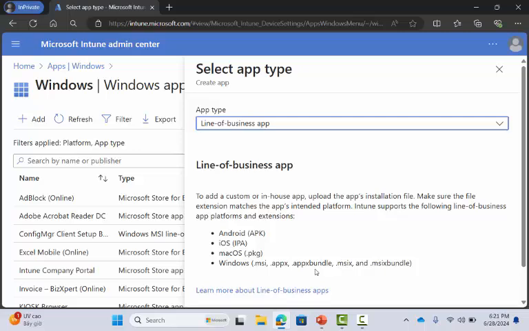For certain scenarios, when deploying the ConfigMgr client, there are way too many characters on the command line to be supported by the line of business app capability in Intune. So what do you do? If you need to deploy that MSI in Intune for the Config Manager client, you need to have all of those different command line options. Well, you can use Win32 app, right?